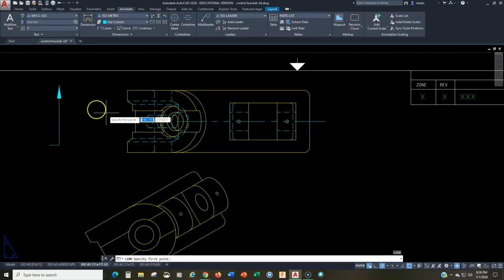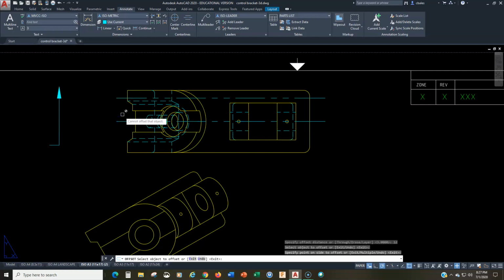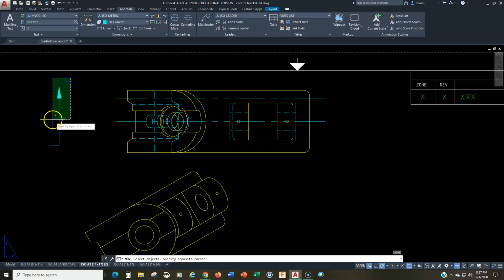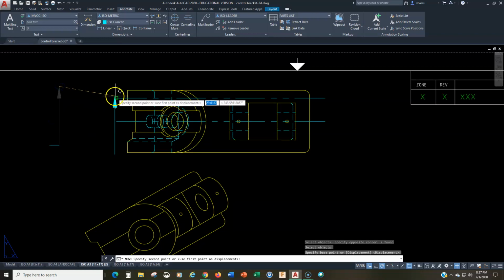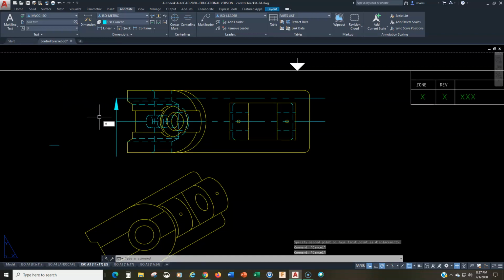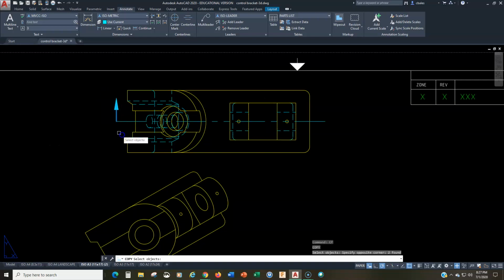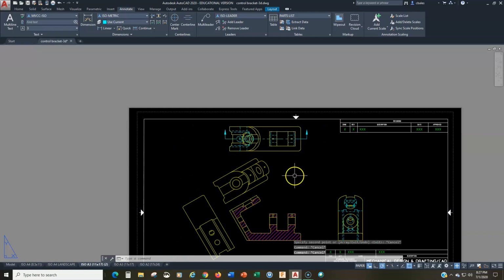Let's draw a line. Let's offset this 12. Move this from here to here. Trim. Erase this, and copy this from here to here. All right, and there we go.